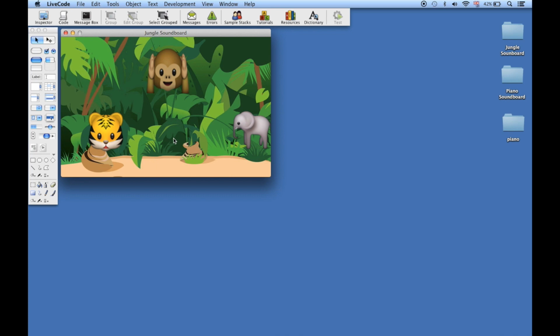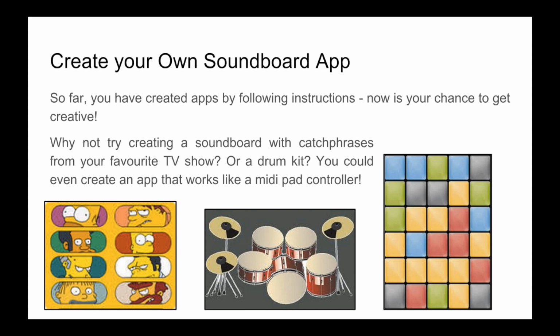So there's all our different animals playing their sounds and being animated on screen. So well done if you've got this far. We hope you enjoyed creating your soundboard apps.